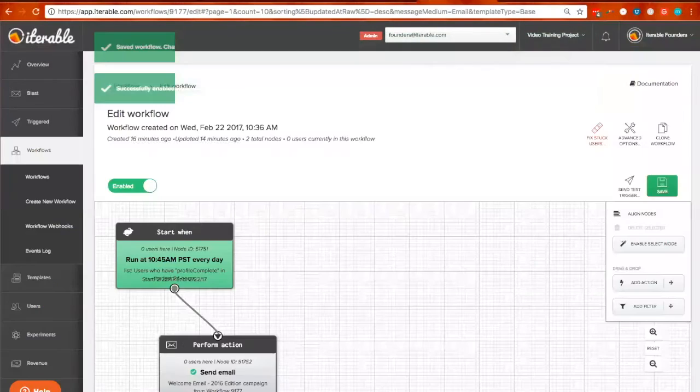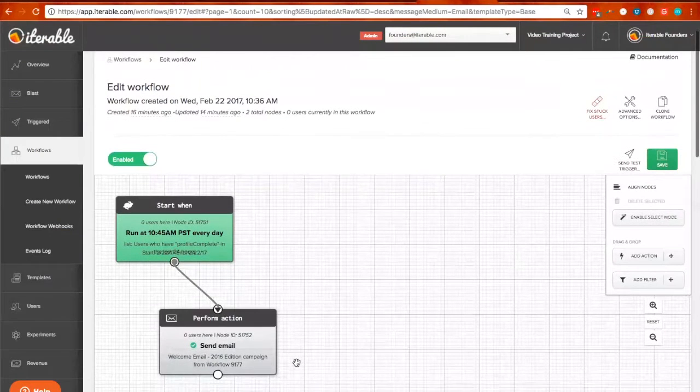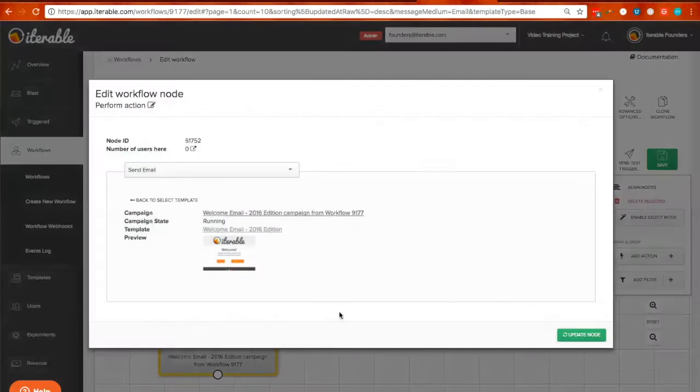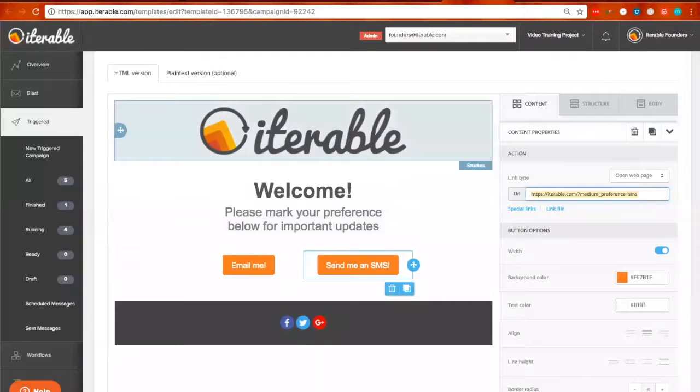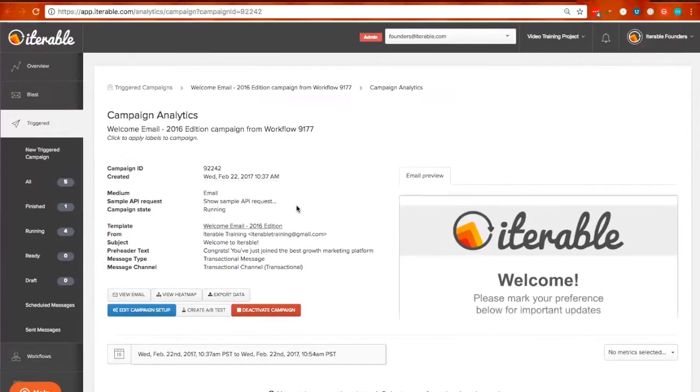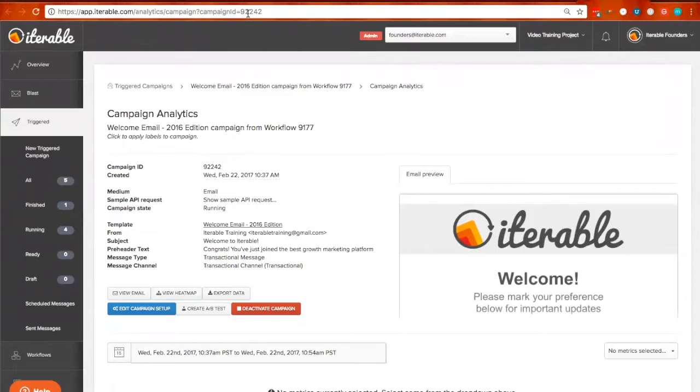So let me jump back to our previous workflow. The entire campaign name, again, is welcome email 2016, campaign from workflow 9177. So that's useful to know what workflow we're referring to. But of course, if we look at the bottom left of the screen right now, you'll see the campaign ID showing up there. That's also visible if we go to the workflow directly. So it'll show up here. It'll also show up here. That's a campaign ID.